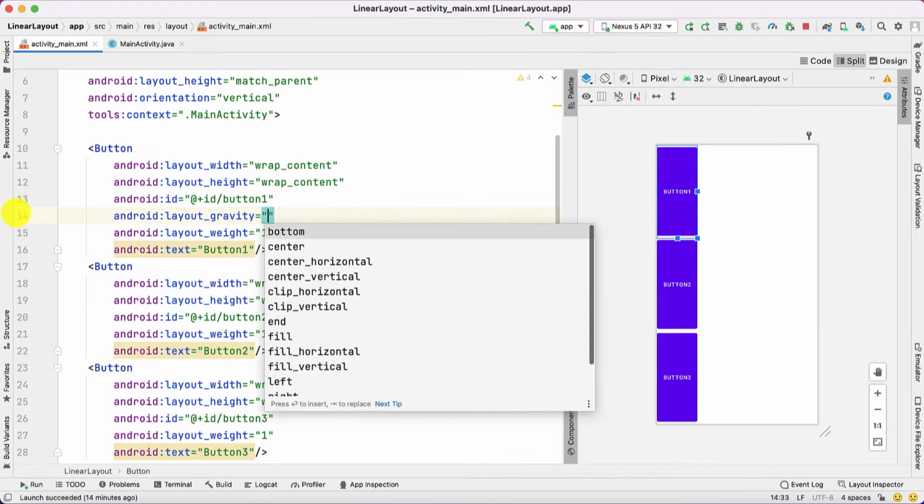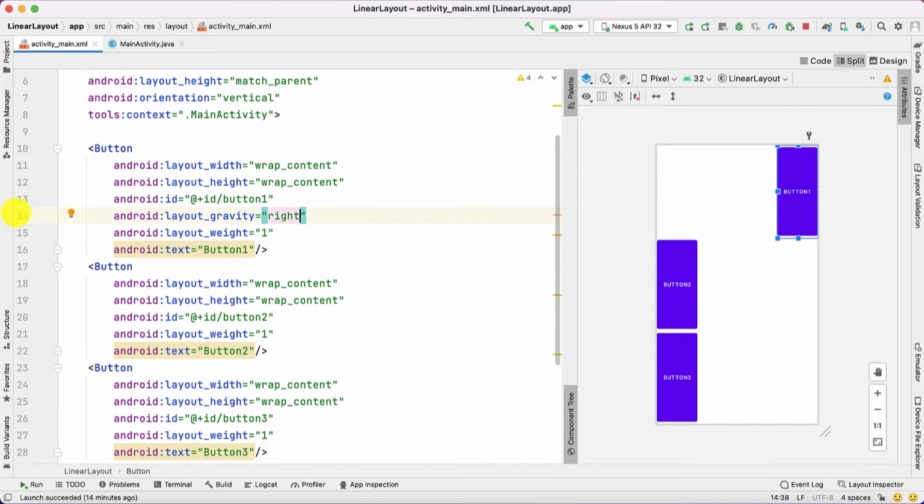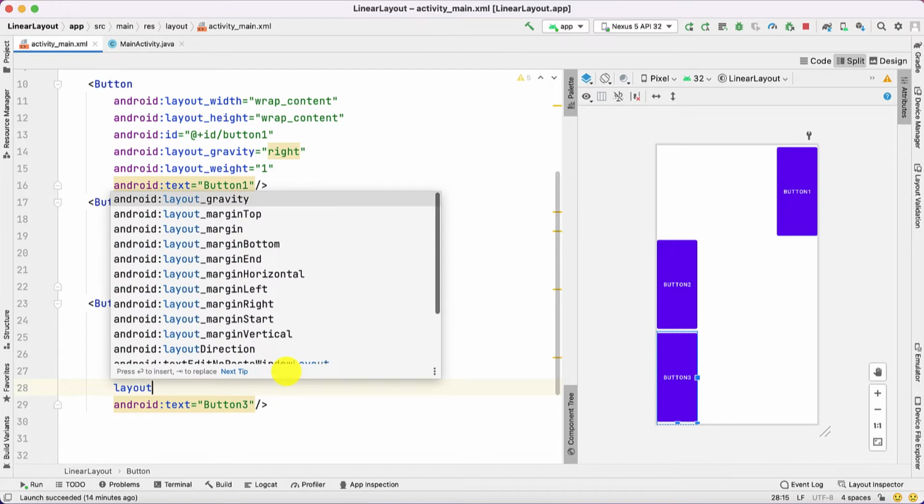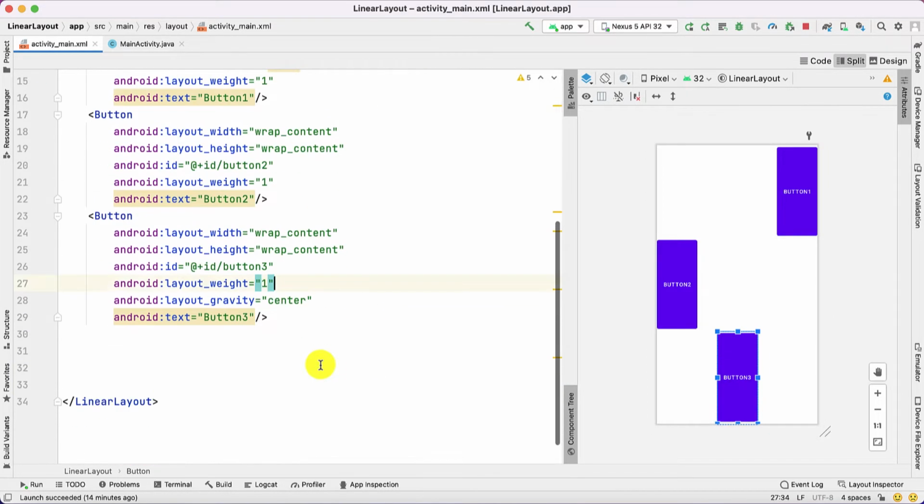Another property is layout gravity. If I put layout gravity at the right side, the whole element will move from this. Button 2 will stay at the same place, and let's put button 3 in the center. Layout gravity, if I set it to center, you can observe that it will be placed at the center. This is applicable to the whole UI element relative to the parent layout. So these are the important properties I want to talk about in linear layout.